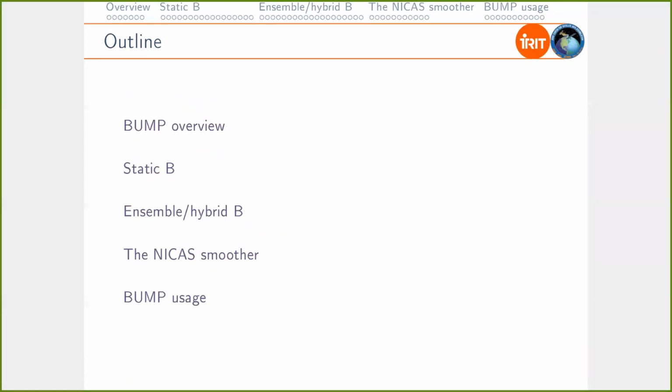this is the outline of my talk. I'm gonna talk about BUMP in general, and then speak more in details about the static B, then about the ensemble or hybrid B. I'm gonna talk about the NICAS smoother, which is an important part of BUMP, and finally give you some tips to use BUMP for your applications. So let's get started with the BUMP overview.